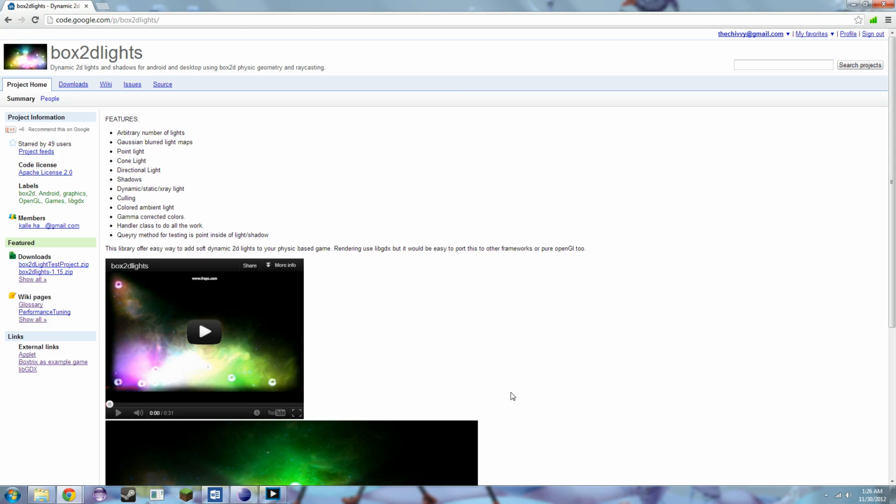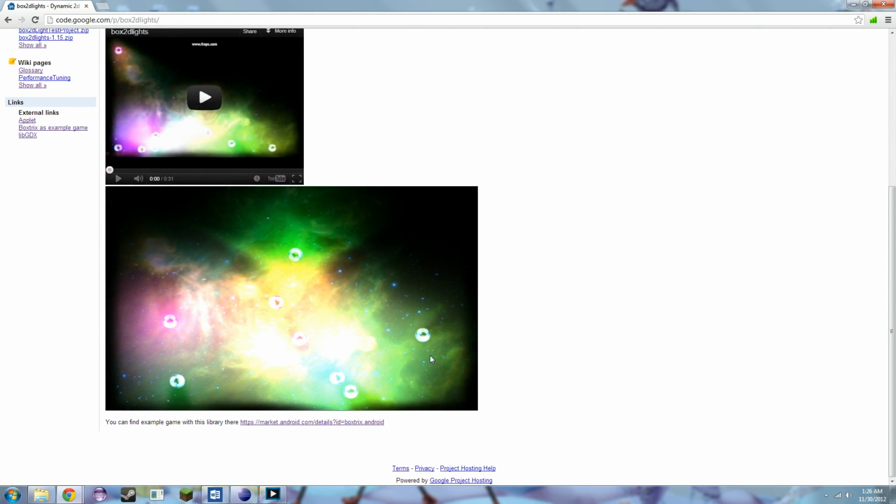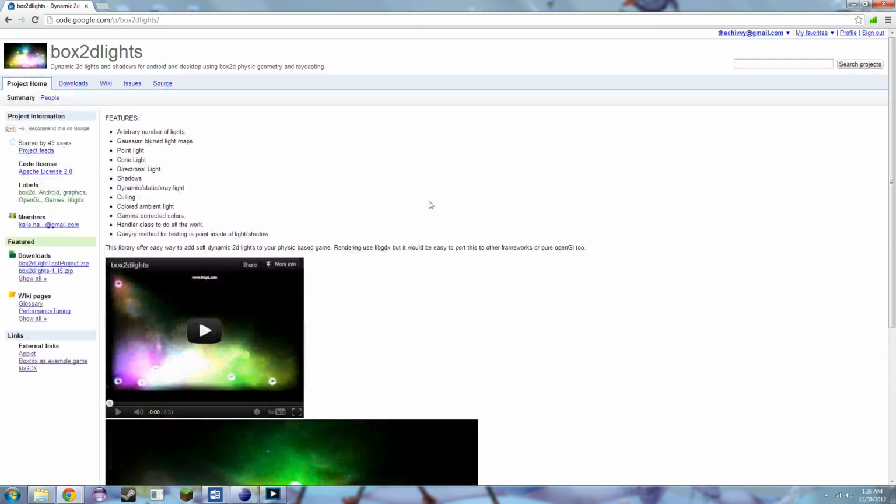And then outside of that, you're going to want to go to code.google.com/p/box2dlights. And basically, this is what handles our lighting. It gives us a whole lot of stuff.